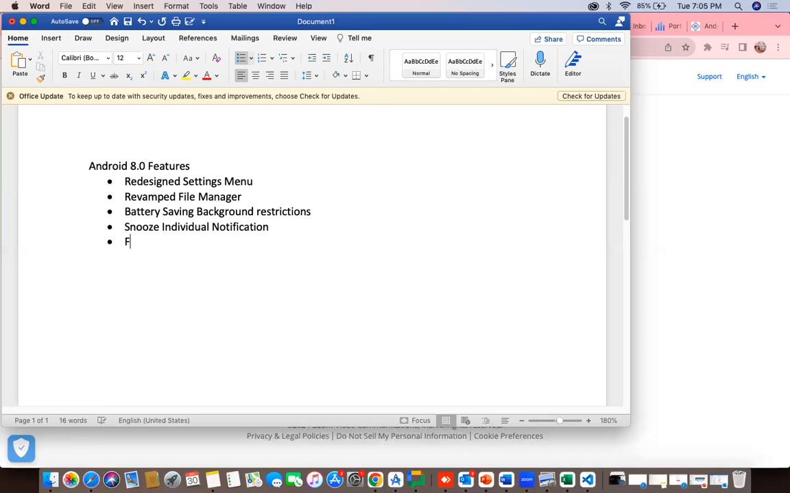The next one is one more security feature, that is the fingerprint scanner with gestures enabled. This is already available from some other manufacturers, but in this version it has been officially introduced.